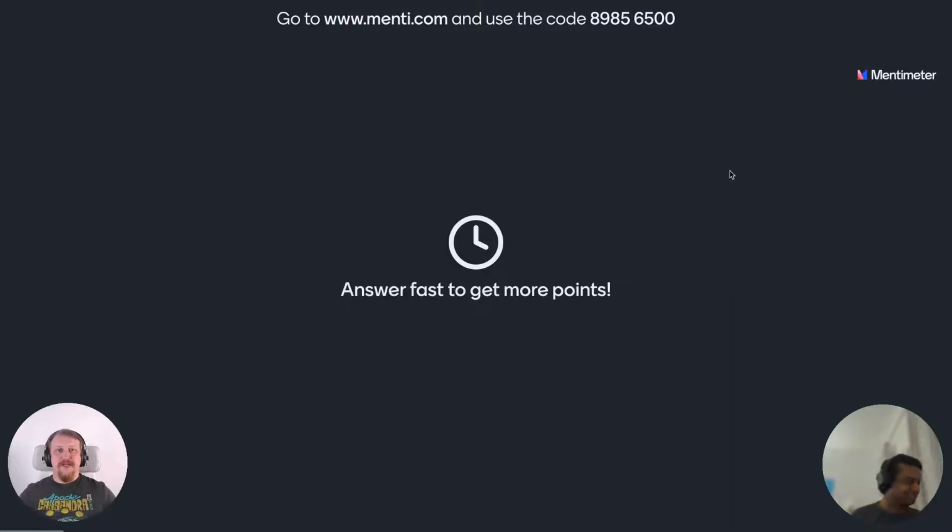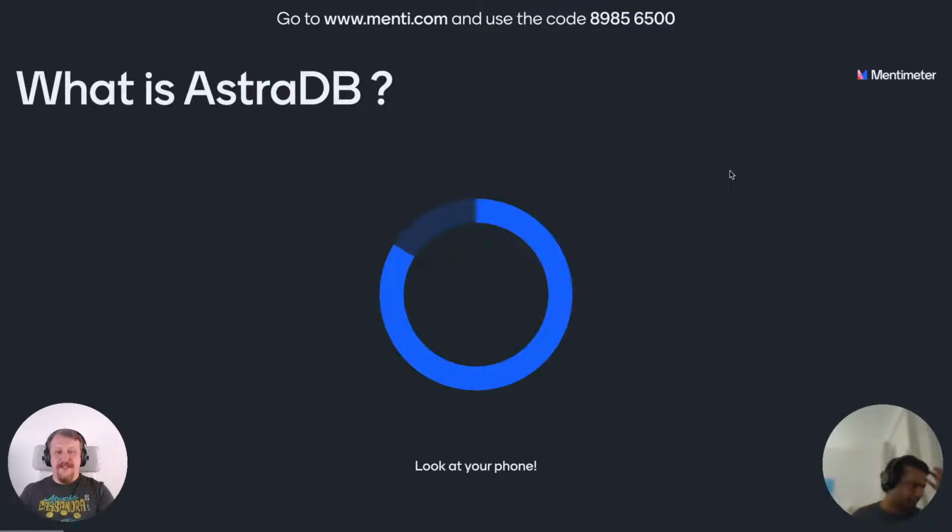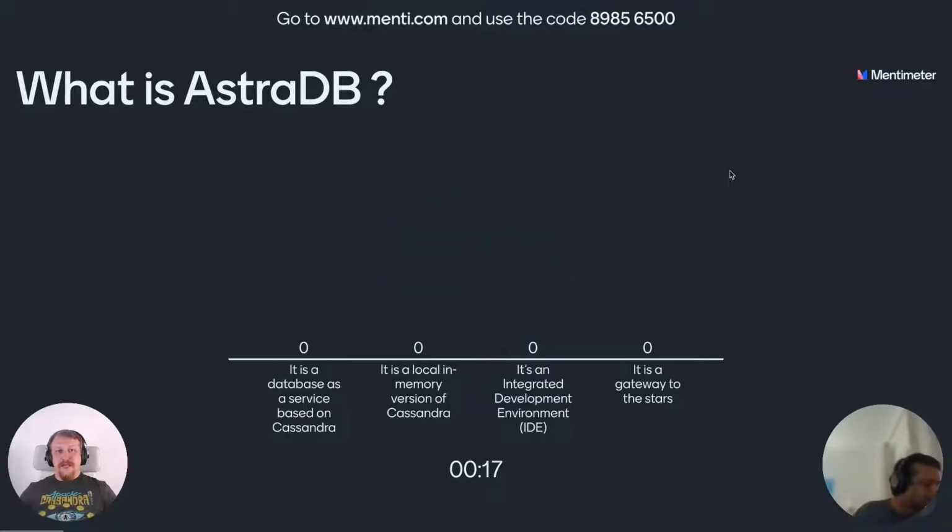Ladies and gentlemen, that's question number 1. Answer fast to get more points. What is Astra? Let's start with something simple. We mentioned it this week and last week. It's a database as a service based on Cassandra. It's a local in-memory version of Apache Cassandra. It's an integrated development environment. It's a gateway to the stars.